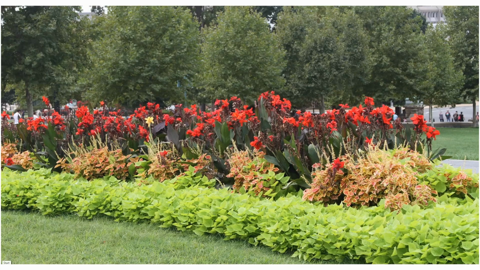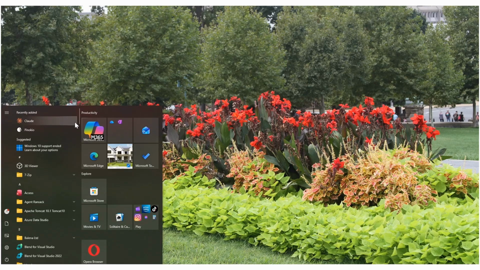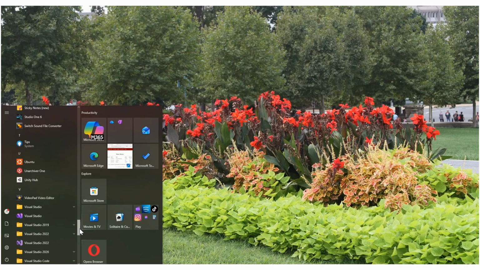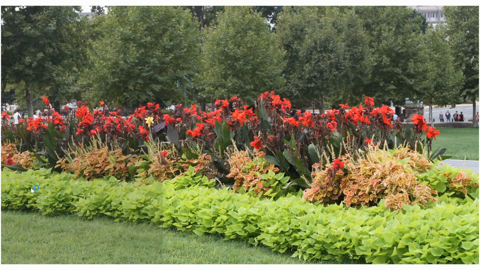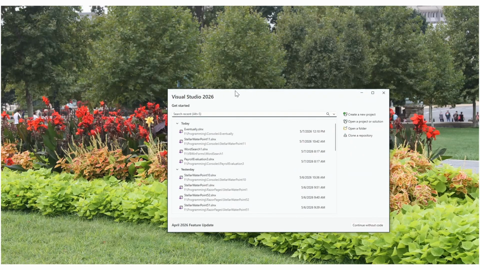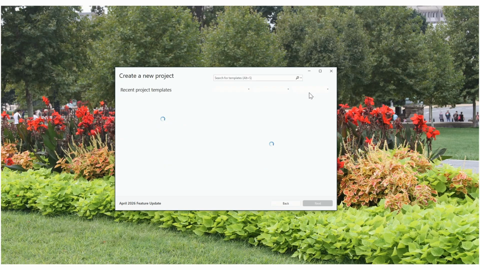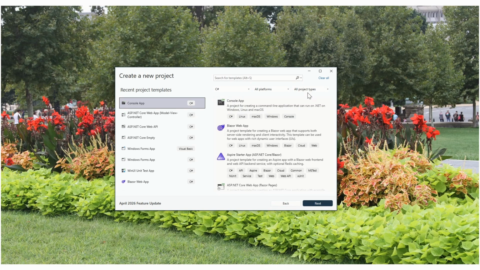Start Microsoft Visual Studio. In the Visual Studio 2026 dialog box, click Create a new project. In the Create a new project dialog box, in the Languages combo box, select C#.